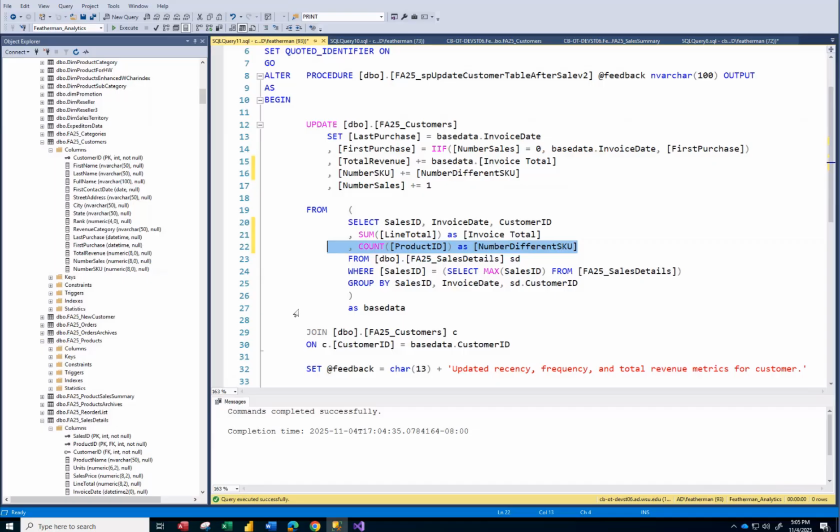Do they come to our store and just buy one thing? That's a different type of customer than one that comes and buys 5 things. So we're just counting the different things that they buy. I called it number different SKUs. And then we're updating the customers table. So number SKU wasn't getting updated. So I added this line of code, 16. So number SKUs, just add to that the new calculated column that we have.